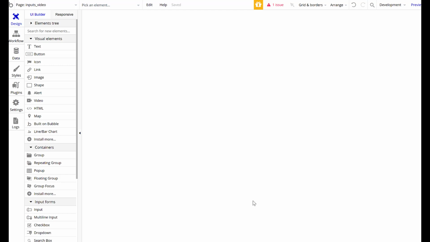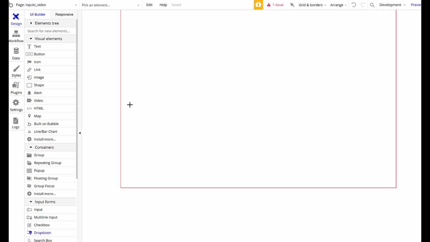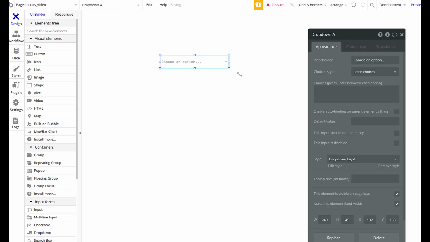In this video, we're going to do a quick lesson on how to do dropdowns and inputs for dropdowns. So on your sidebar here inside of bubble.io, under the input forms, you can click on dropdown, and then we'll just draw a quick little dropdown, right?